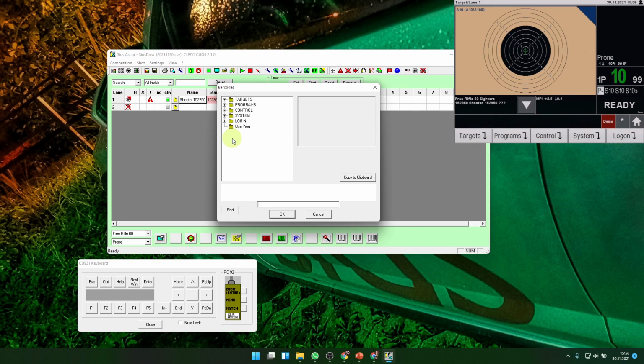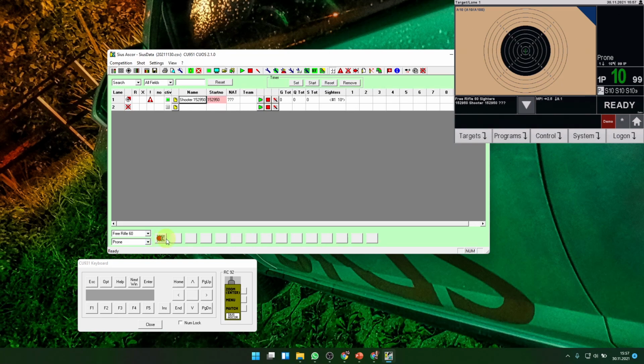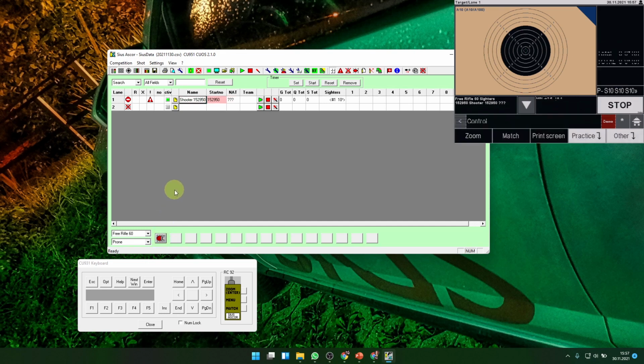In the barcode library, you have the possibility to search also for functions, and it's also for the ones that use the control units by keypads. It's the same tree here as on the keypad. That means I want to have a program, 300 meter ISSF free rifle 60. I choose this one, and I have the button now. If I press this button, exactly this function will be sent to all ranges. That means if I press here, it stops the actual competition and starts with the free rifle 60 and sighters.